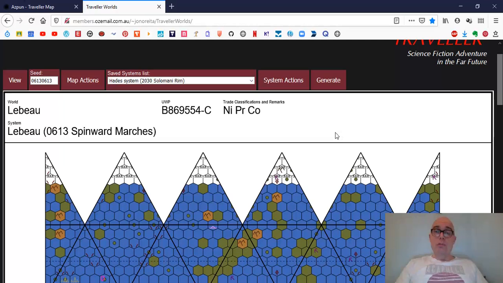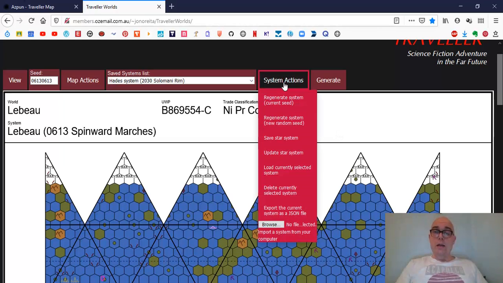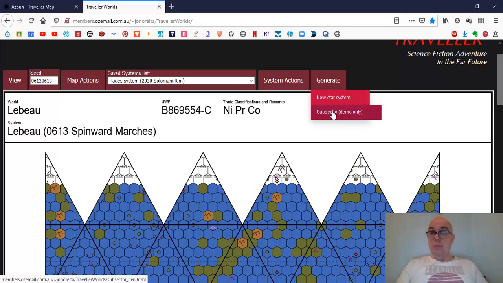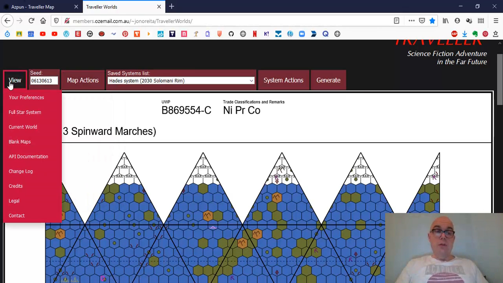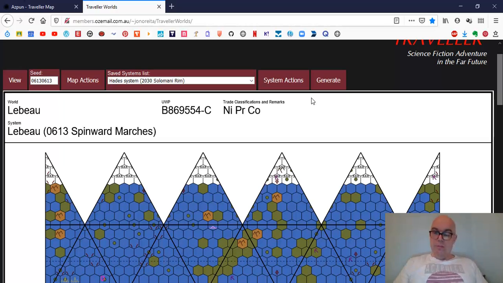Do feel free to explore further actions. You can save a system to work on it later. There's a demonstration of generating a subsector there. There's various other map actions. Further tutorials that are less quick and dirty, and when I've fixed the bugs, will be coming.